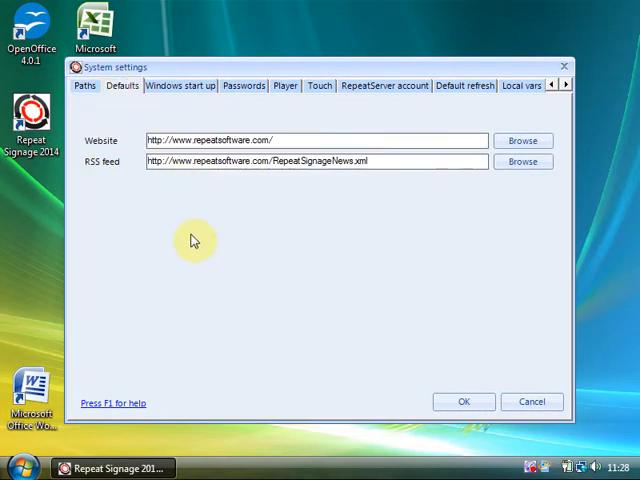Next tab is Defaults. Now this is just the default website address if you're using the web browser control in Repeat Signage. So if you're in the designer and you insert a web browser, then that will default to that particular website address, and you might want to change that to obviously your own website. This is also the default RSS feed, which just shows you the news from the Repeat Signage website for when you're using the Flash RSS feed.